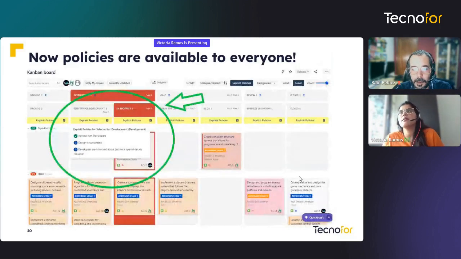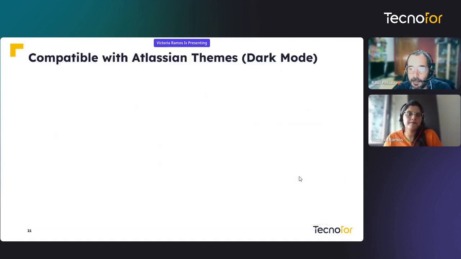And here we can see an example of these explicit policies, how we are able to see it. We can add the explicit policies into our columns, click on them, and check the ones that we are working on and that we have covered when we are working into those columns.